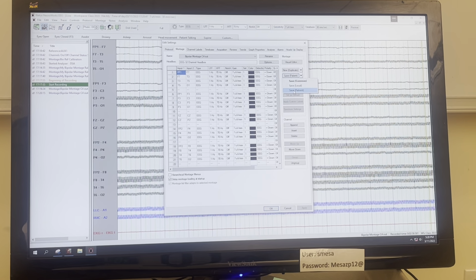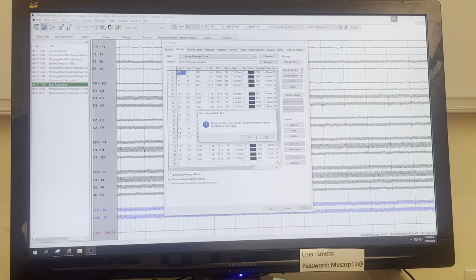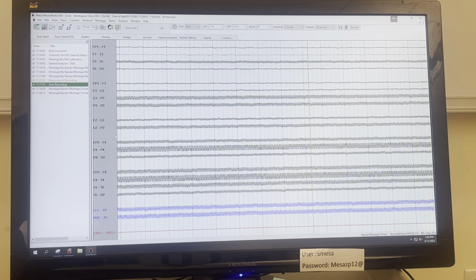So you hit save to the patient, and then you hit OK, and it says, do you want to save your changes now? And you hit yes. Okay, so now you're recording your patient with that craniotomy, and your C4 is off, but the C4 is not in there anymore. You took it out, okay?